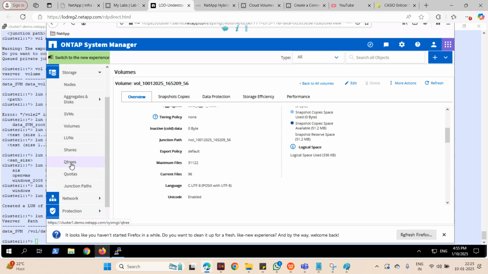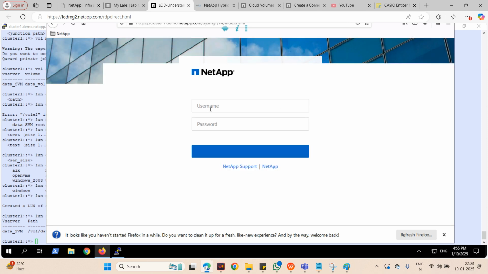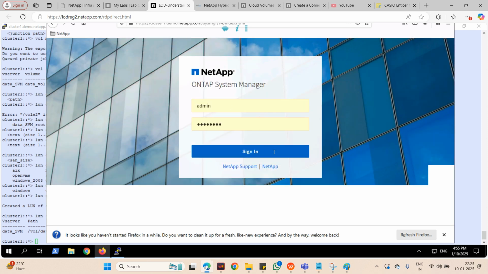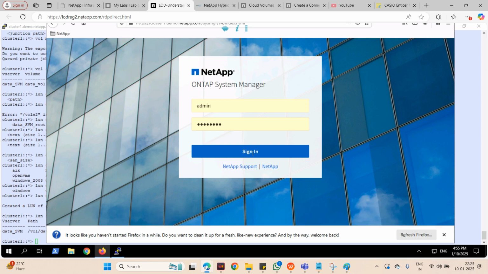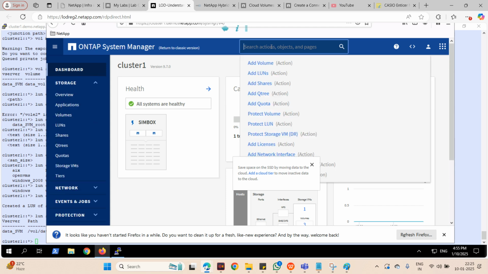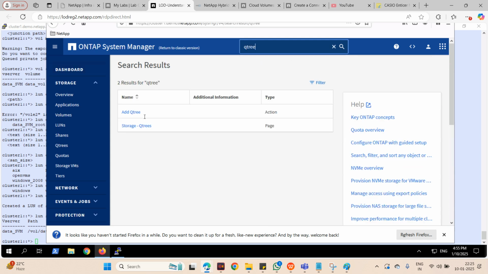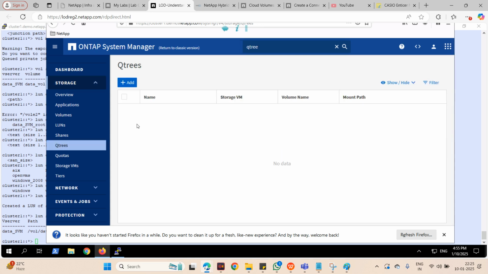Suppose you need to create a qtree, you need to search here and do it here. And there is one good thing about NetApp, you can search here. Let me go to the new experience. This is better. This is what I'm talking about. Here you can search. Suppose you want to do qtree creation, you search here and you'll get it. Here you get storage, qtrees, and you'll get to the page.